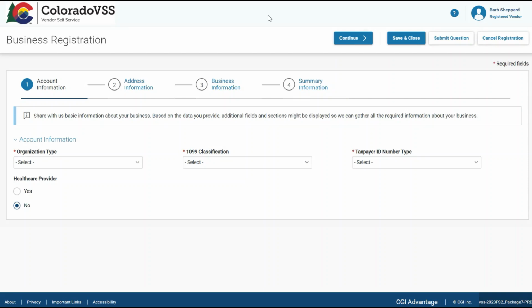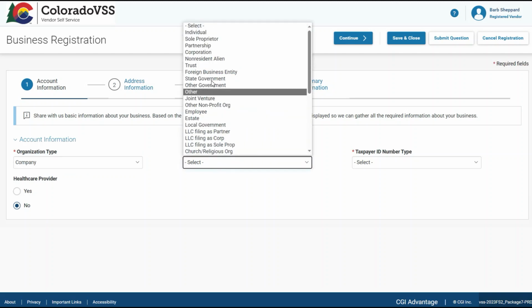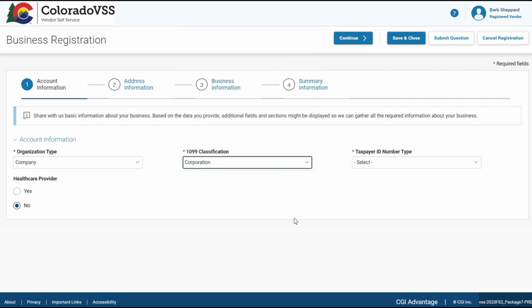Under the business registration page, there's a few sub-tabs listed. On the account information sub-tab, you would want to select the organization type. Again, whether or not you're doing business as an individual or a company, make the correct selection. Then you'll go to the 1099 classification. There's a lot of options here. You want to pick the one that applies to your business.